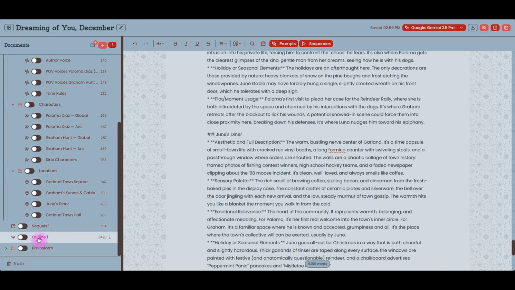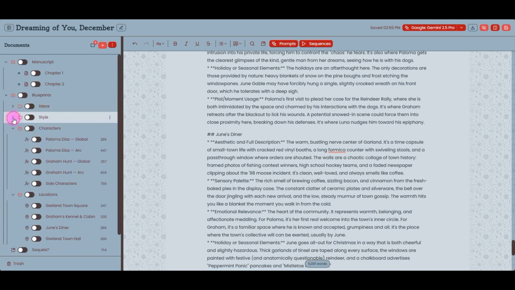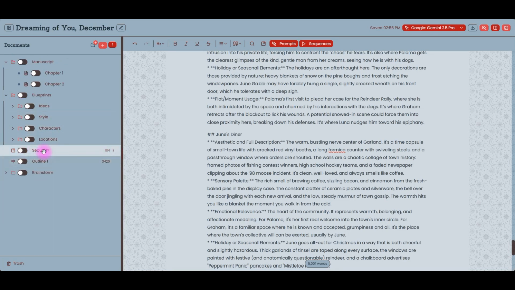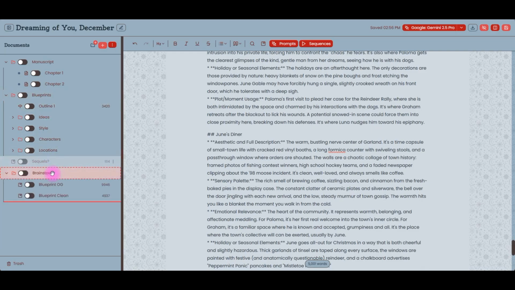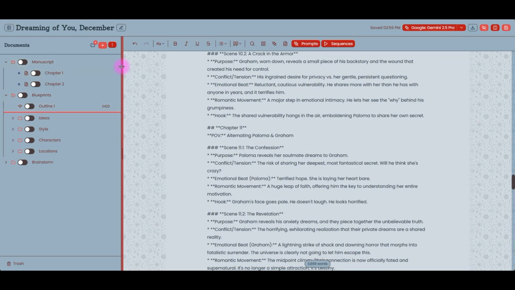So I am going to close these just so that I can see a little bit better. And I am going to put this outline into the blueprint folder. That had a little hiccup. There we go. And I'm going to put the sequels into the brainstorm as well. So I'm going to close that back out. And we've got the outline here. So if I turn this on, the outline will go on along with all of our other story information. So now we're going to come back to outline.